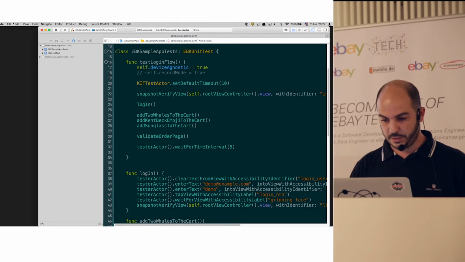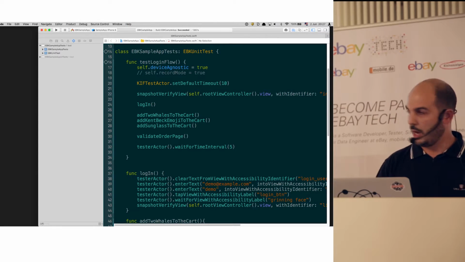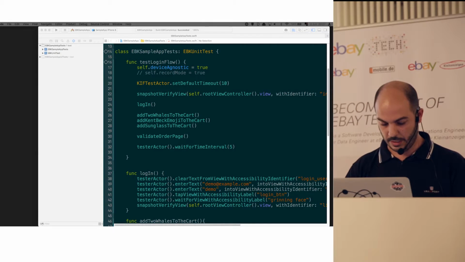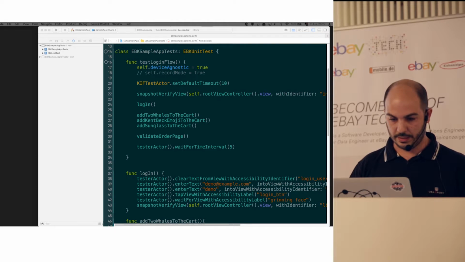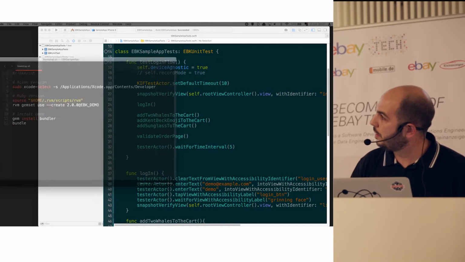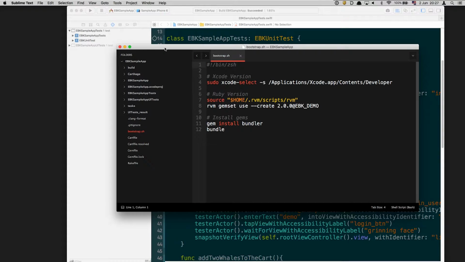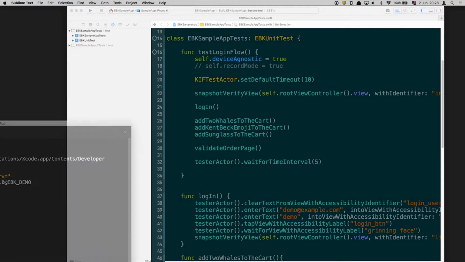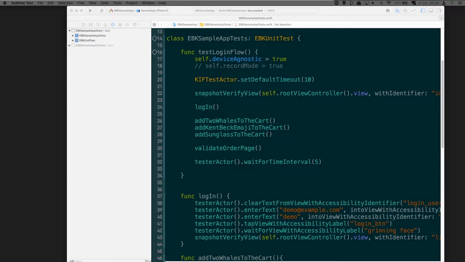But the main topic of this talk was about parallelizing tests, so how we can execute these tests in a parallel way. Let's open a text editor. First of all, we want to be sure that our tests are always executed in the good environment. We want all the tests to run with the same version of Ruby, the same version of Xcode, and the same environment. So we have a bash script. Of course, in our live setup the bash script is more complex than this. But here we select the Xcode version, and then with RVM, the Ruby version manager, we ensure that we are always using the right version of Ruby.